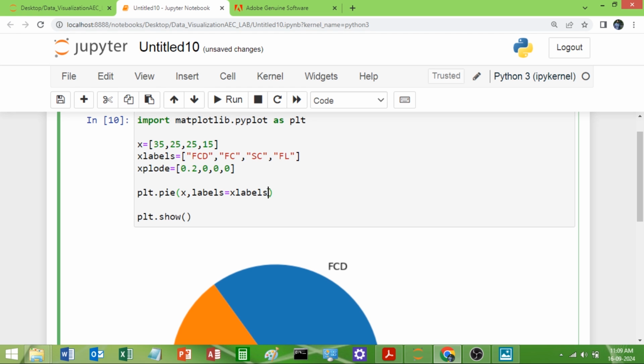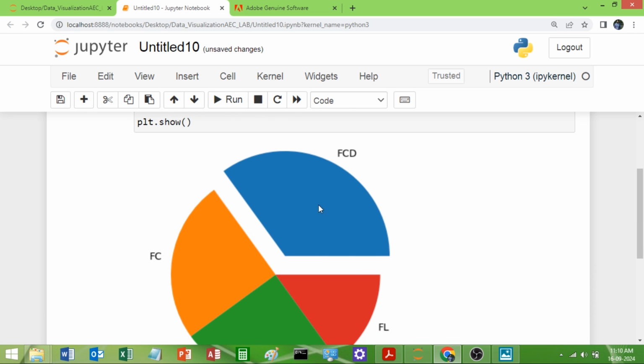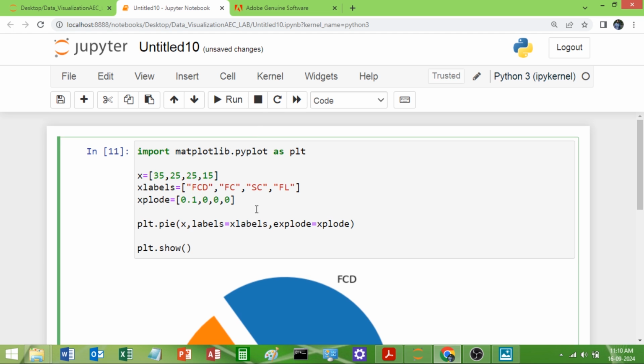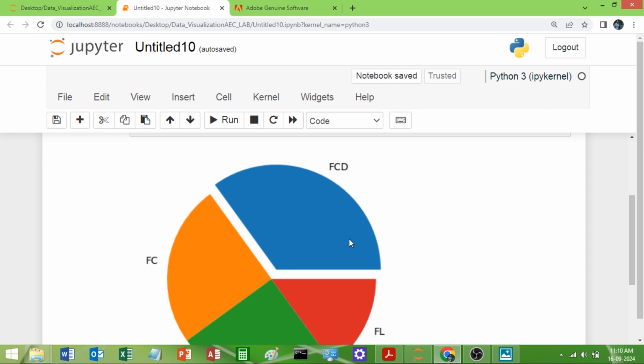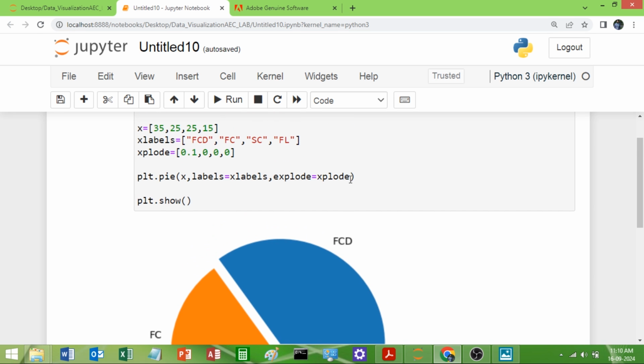Now there is an attribute called explode. I'll give the value for this. Where is my value? The value is stored in a variable called explode. Now I'll run this. You can see here, this is exploded, this is separated from the rest. Now if you want, you can give 1 also, or whatever distance you want, you can give it. Done.